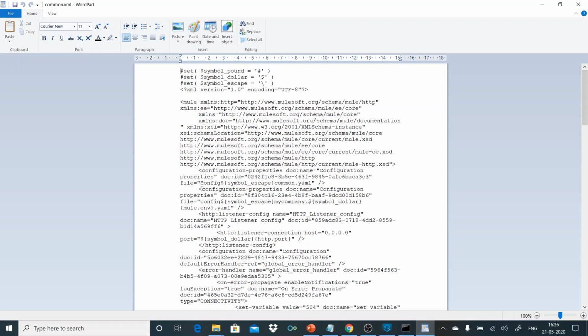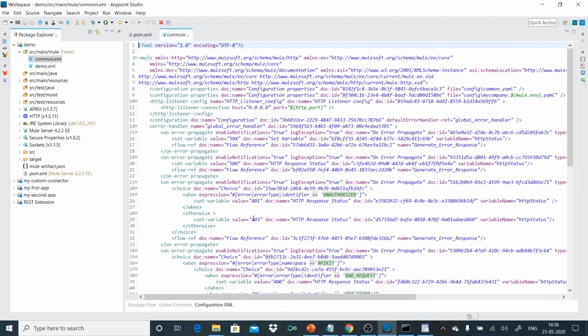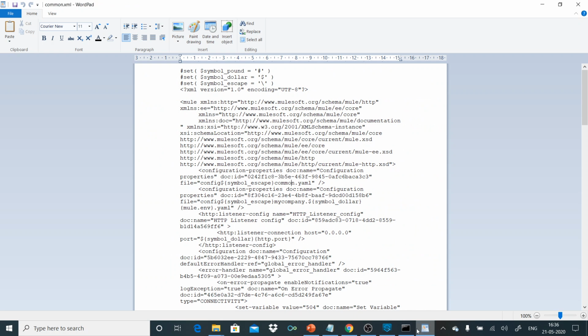In our config, it's better if I go to the studio and open common, and go to the configuration XML and navigate to mule.env, dollar mule.env. So it has replaced this dollar with symbol dollar, and then it is mule.env. So why does it behave this way? Why is it replacing the dollar symbol using symbol dollar?